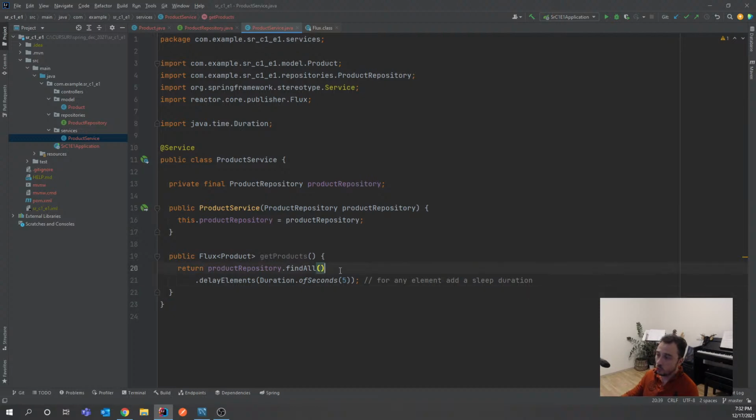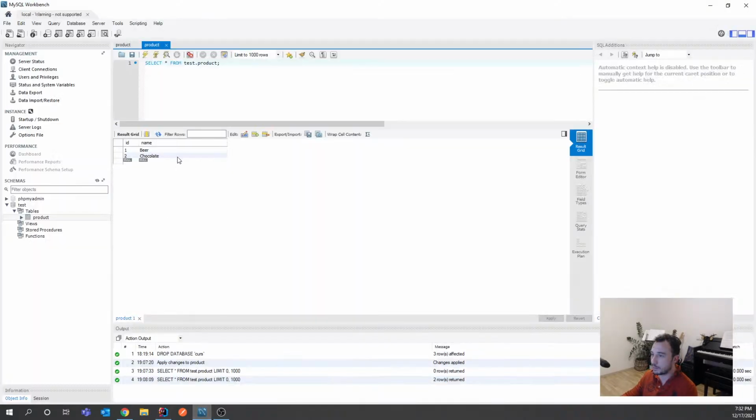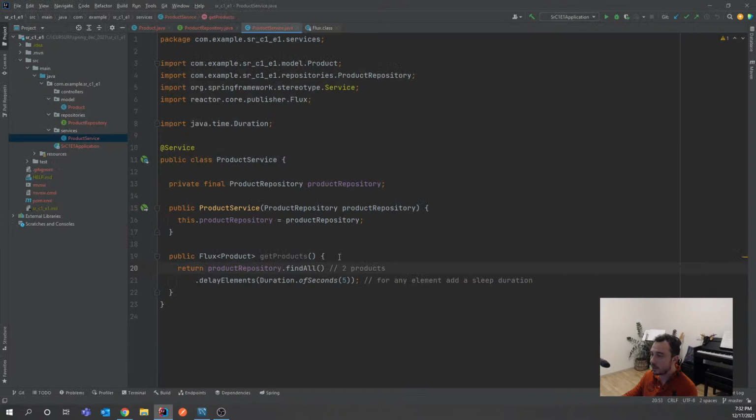So it will take 2 products here, the beer and the chocolate, those that I've added in the database earlier. They will be extracted one by one, and then for each one of them the application will wait for 5 seconds. But even though the whole method takes a bit over 10 seconds to execute, the client will not get everything only after 10 seconds. It will get the first product after 5 seconds, and then at the end we will get the second product.